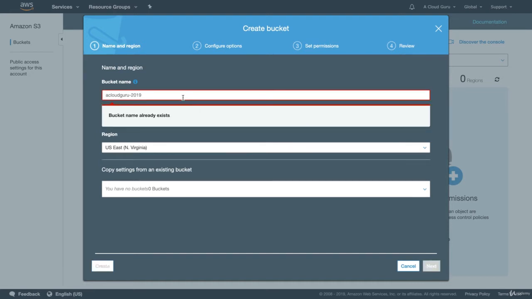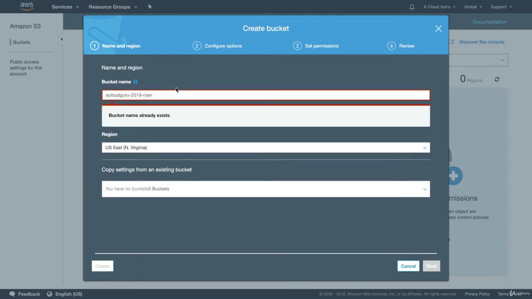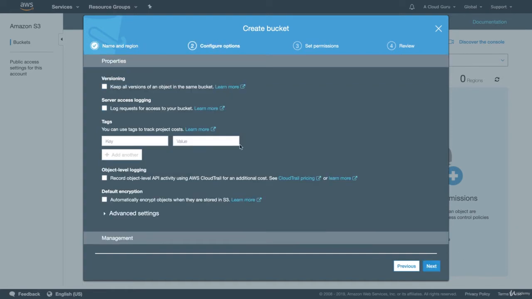In here, okay, we can see that the bucket name already exists. I'm going to put my name after that. So 2019 Ryan. Oh my God, I swear this isn't my bucket. Somebody has just taken the name. So I'm going to do Ryan Kronenberg, and then I'm going to put pi in there, 3.1415, etc. So there we go. Now I've got a unique bucket name.